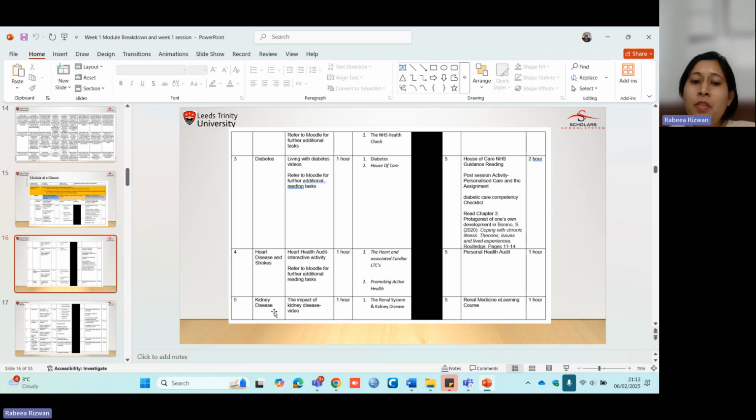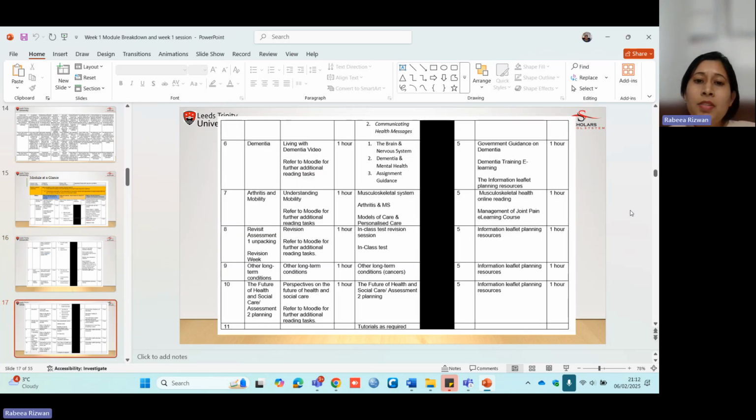In the fifth week, you will cover the renal system, in which you will study the basic anatomy of the kidney, renal system, urinary system, the physiology, and then the long-term diseases associated with it. In the sixth week, you will study dementia, the basic knowledge about the brain, then mental health, and then further assessment guidance.